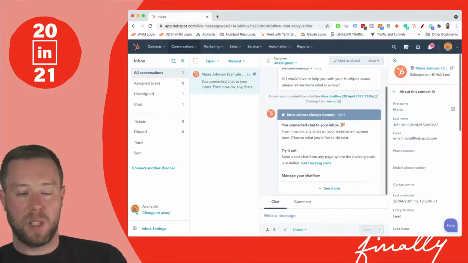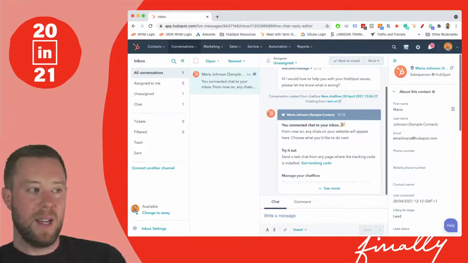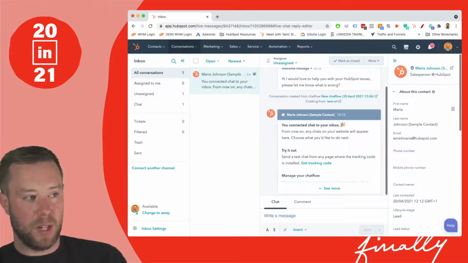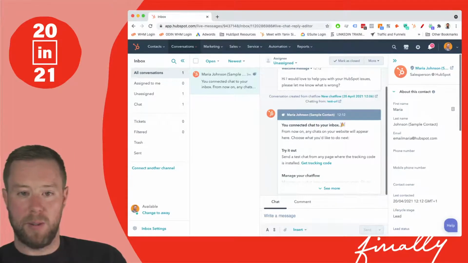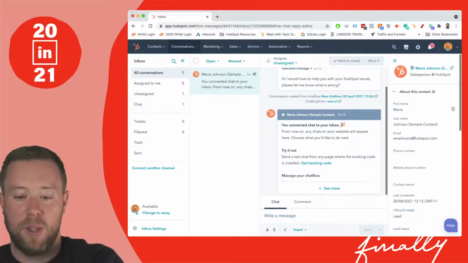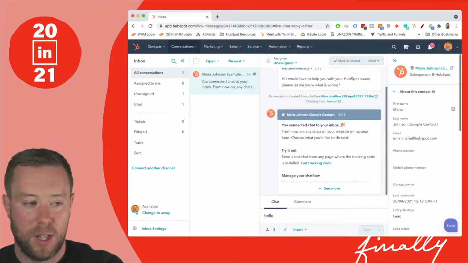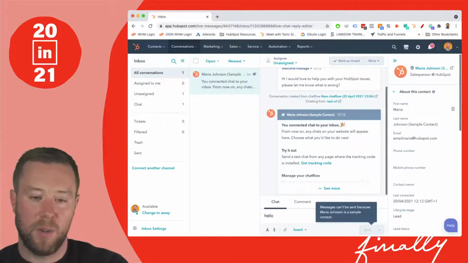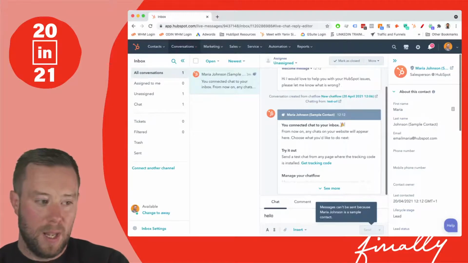So if someone were to now go ahead and use our live chat, it would open up a new conversation, which would appear just below Maria here in this pane. And then the live chat itself would be in the main window, and you just chat as logic tells you. Write a message here into the chat window and click send. Obviously, I can't send this, it's not real.